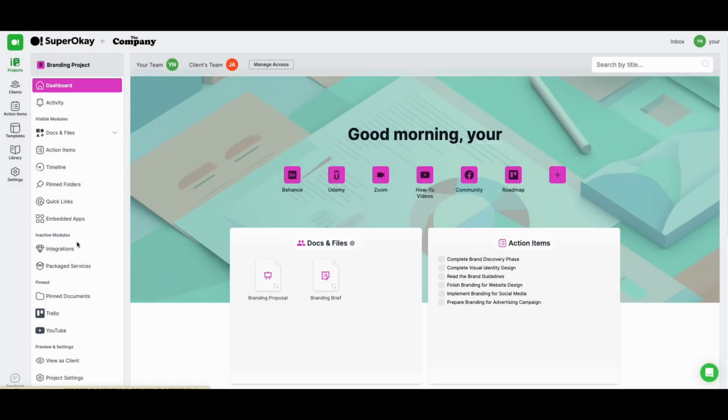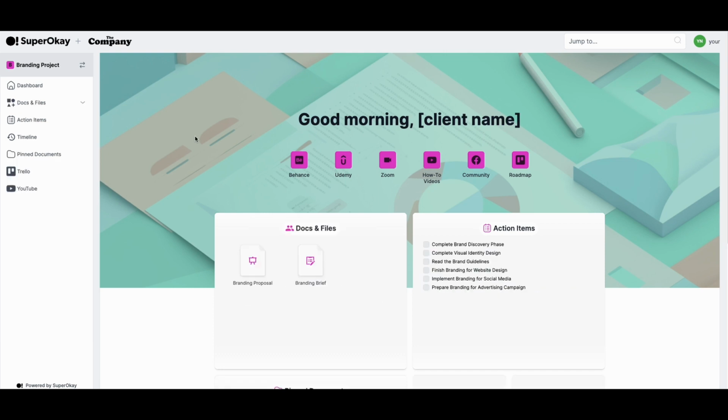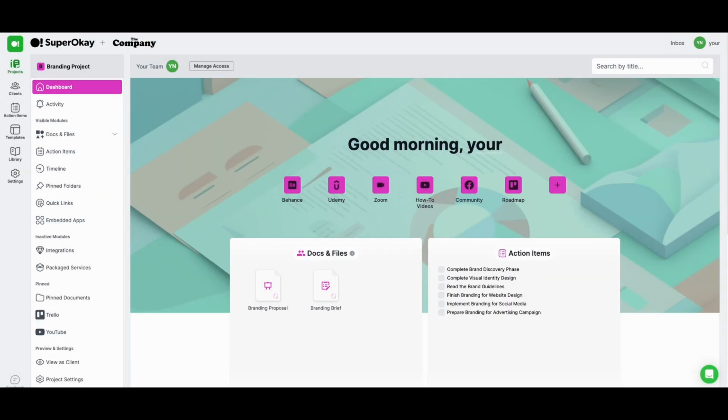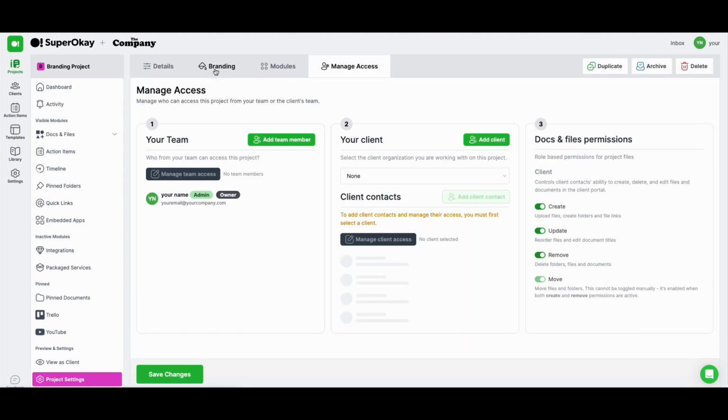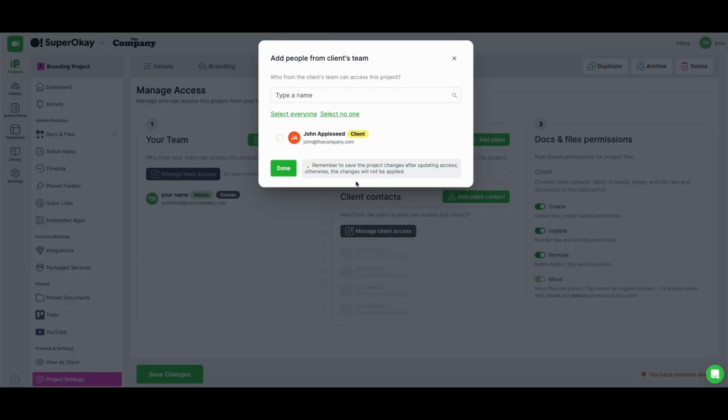If you want to see the portal as a client, head to the project and click the View as Client button. After you've created a client, you should manage the permissions on your project settings. Navigate back to your project and click Manage Access. Now choose your client contacts, and click Save Changes.